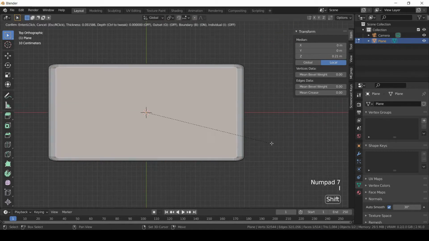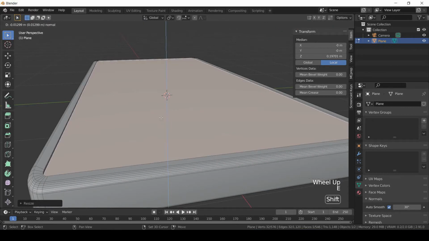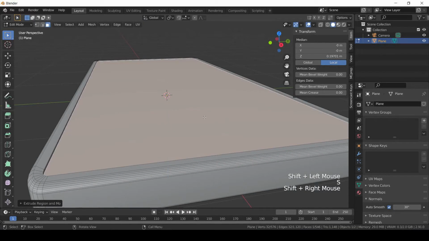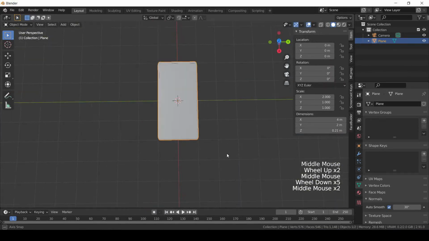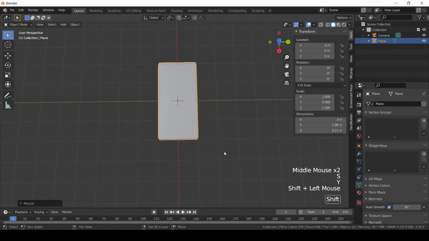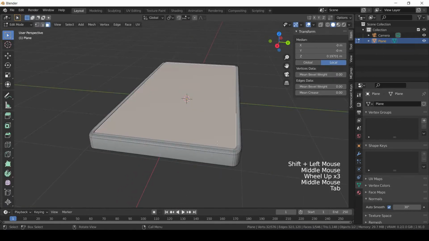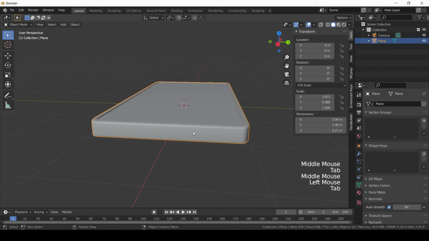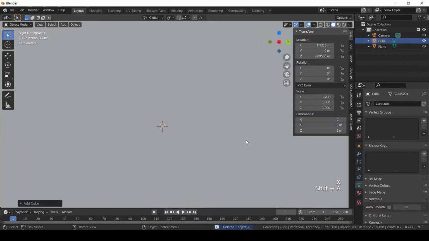Let's go into the top view and inset the top face by pressing I. Let's extrude that down by pressing E and inset it a bit. I'm going to scale it down a bit. And add in a cube.